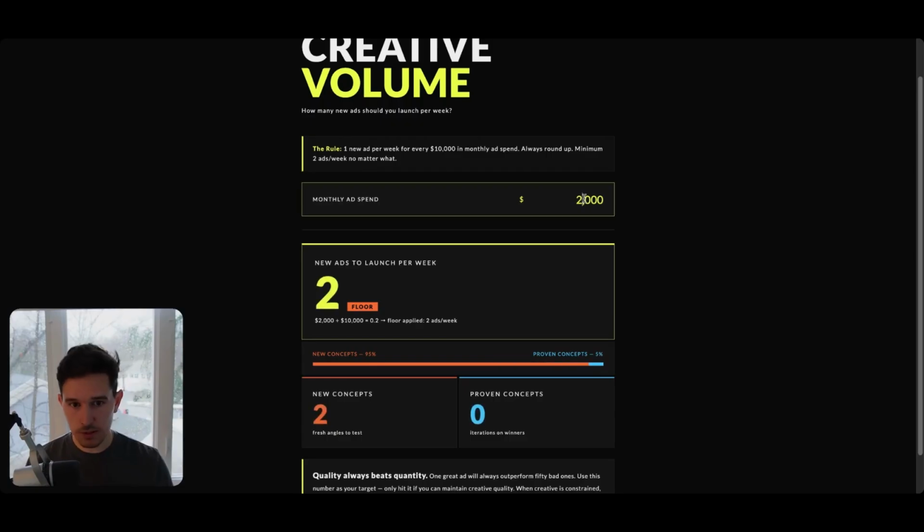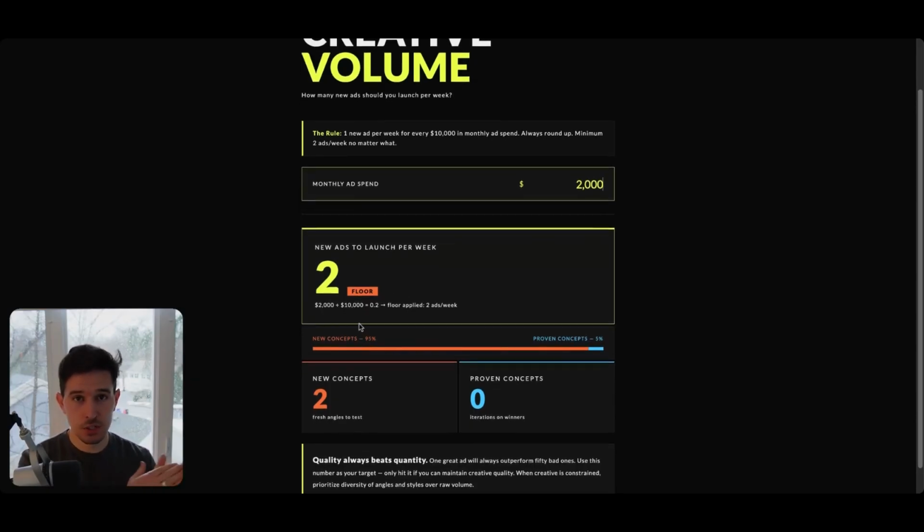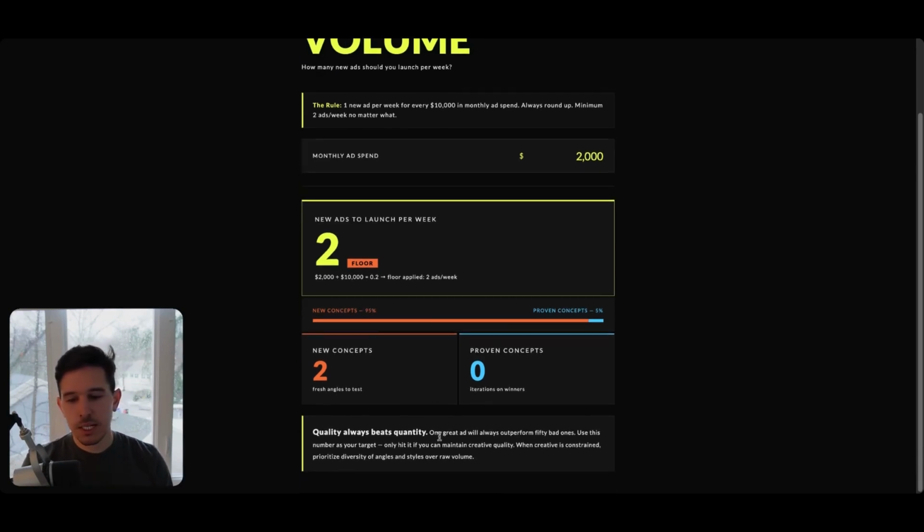Now, I know I'm oversimplifying this and moving through this very quickly, but let's say you're in a case where you're just starting, you're spending $2,000. You, for the most part, need to be taking new swings and new concepts into play. If you don't know the definition of a concept versus an iteration, go to the creative modules. It's going to be very, very important for actually understanding what's new versus what's proven.